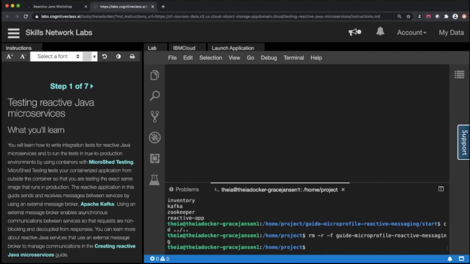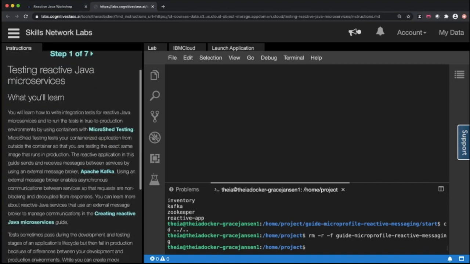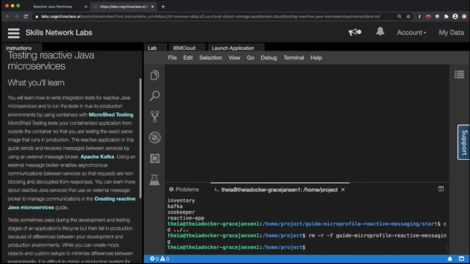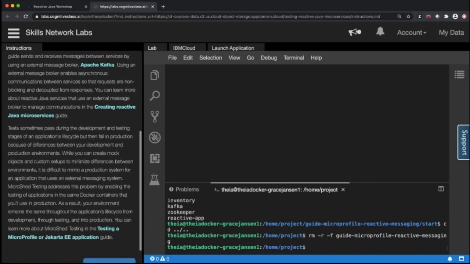In this one, we're going to be using Microshed Testing, like I mentioned in the presentation. It tests your containerized application from outside the container so that you're testing the exact same image that runs in production. This paragraph here sums it up really nicely: tests sometimes pass during the development and testing stages of an application's lifecycle, but then fail in production because of differences between your development and production environments. While you can create mock objects and custom setups to minimize differences between environments, it's difficult to mimic a production system for an application that uses an external messaging system, like we are with Apache Kafka.